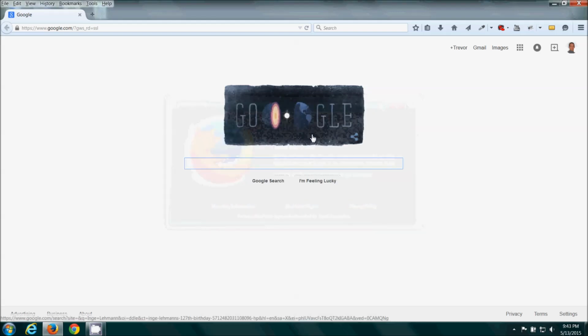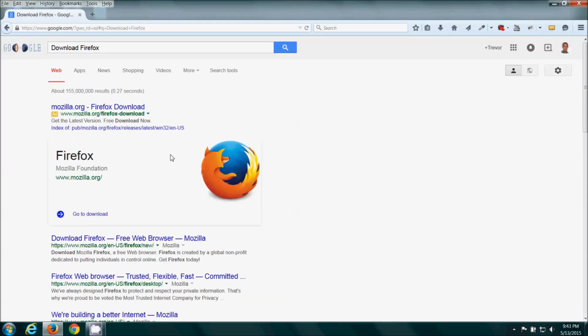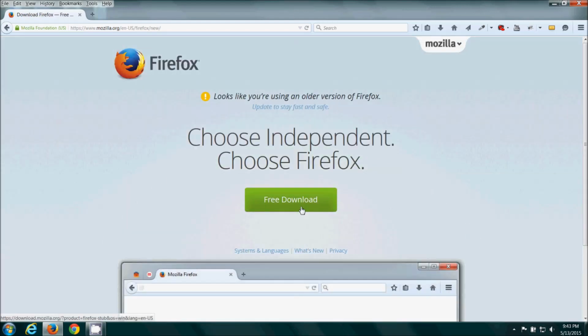If by chance I don't have that option, again you can open up your web browser and type in download Firefox, and you'll notice the first website that I get says download Firefox. I can click there, and there I can follow the instructions of downloading it and installing it on my computer to ensure that I have the latest version of Firefox.